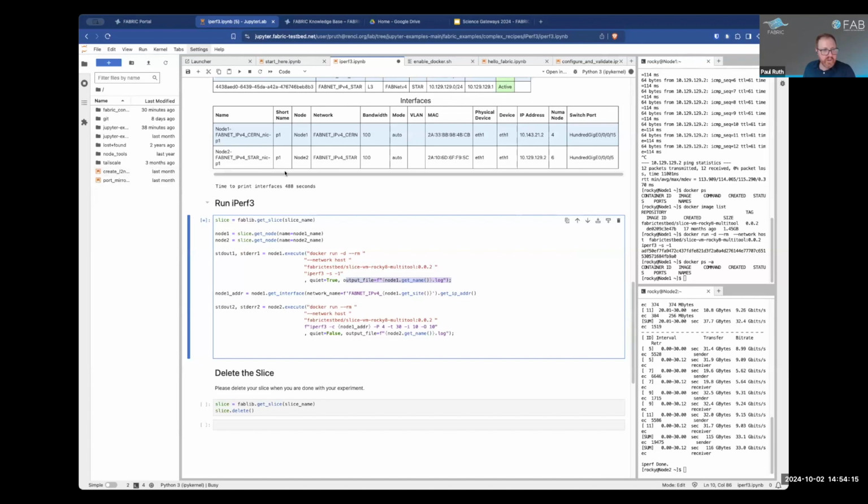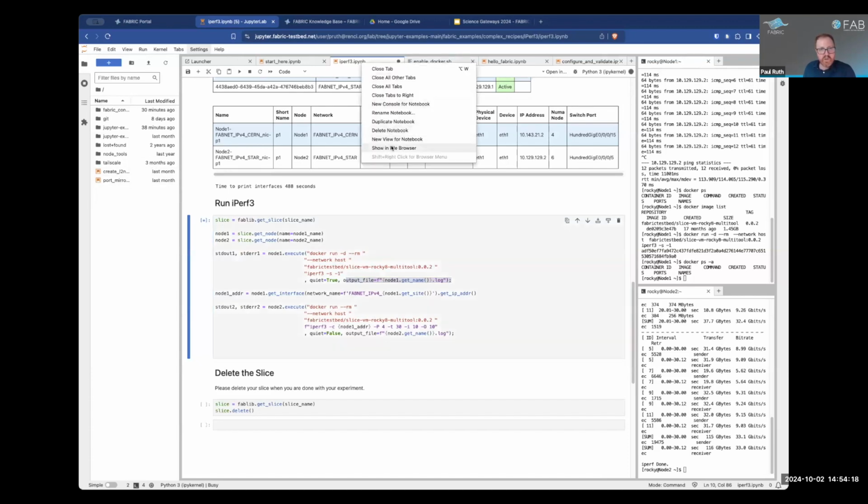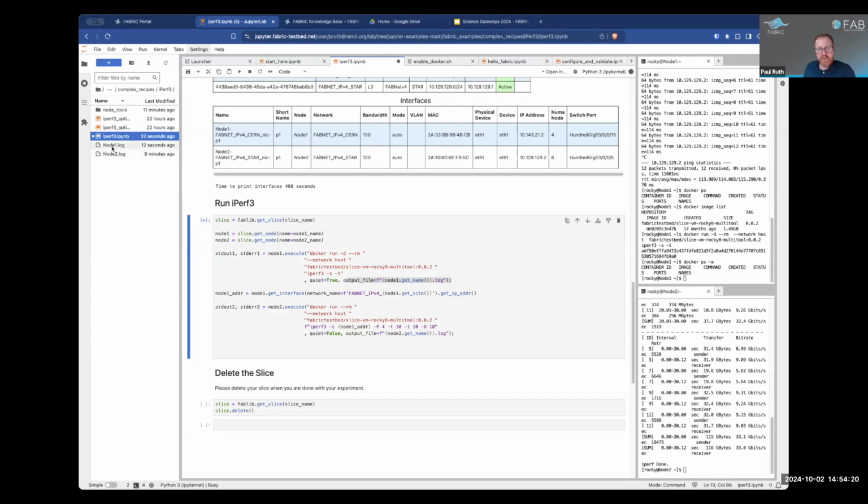So we'll see, actually, it's a show file in browser. We'll start seeing logs here, right? It's actually logging to this log file, the output of this call to exec. And then this one is node 1, which gets the interface that's on this network, and then gets the IP address of it. So this is how, in code, to get this address.